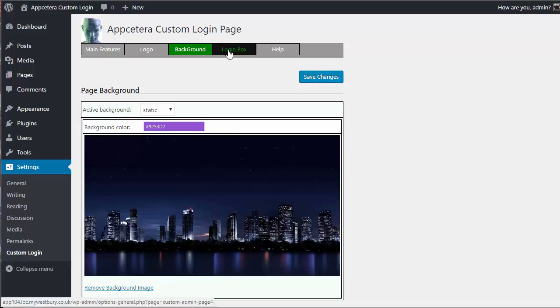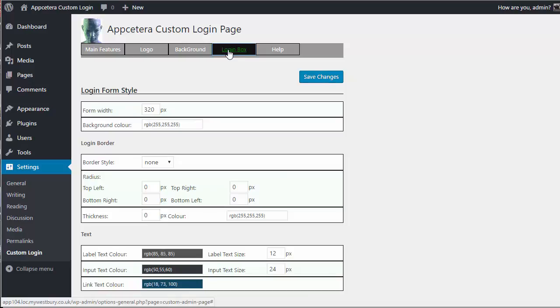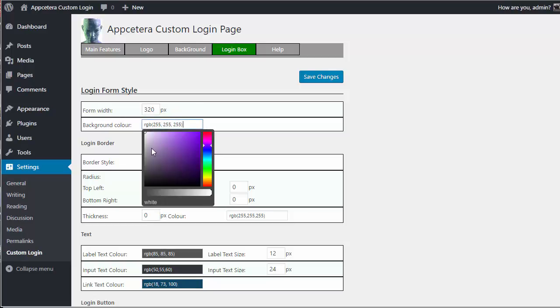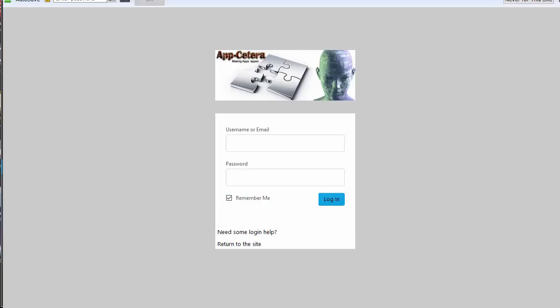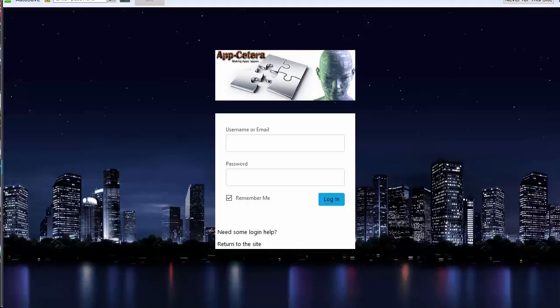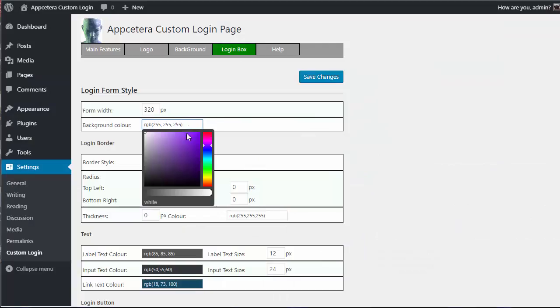So the last section, the fourth section, is defining the login box. Now we can change the width of the login box a little bit, make it a bit smaller, a bit bigger. We can also change the background color of the box. Question is what we're going to set it to. We've got that, haven't we? So let's have a dark blue.